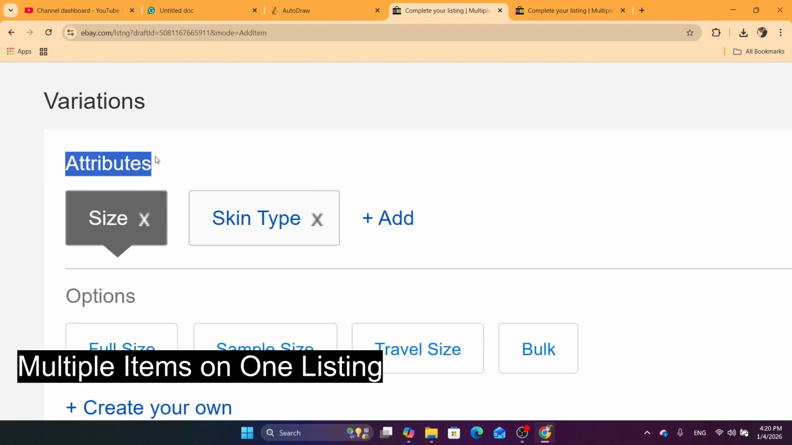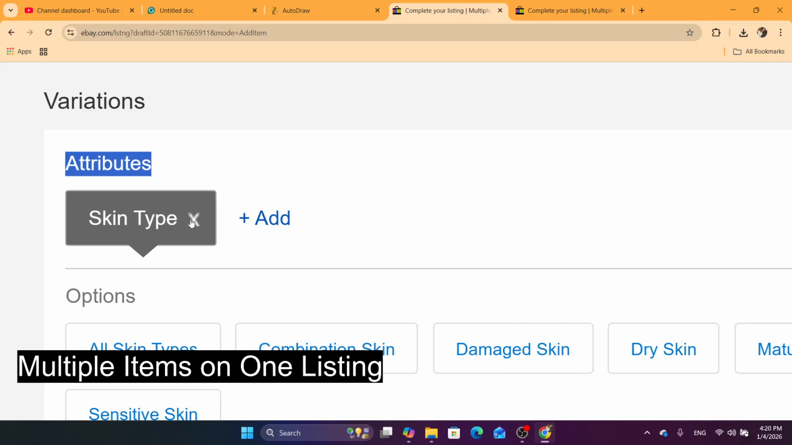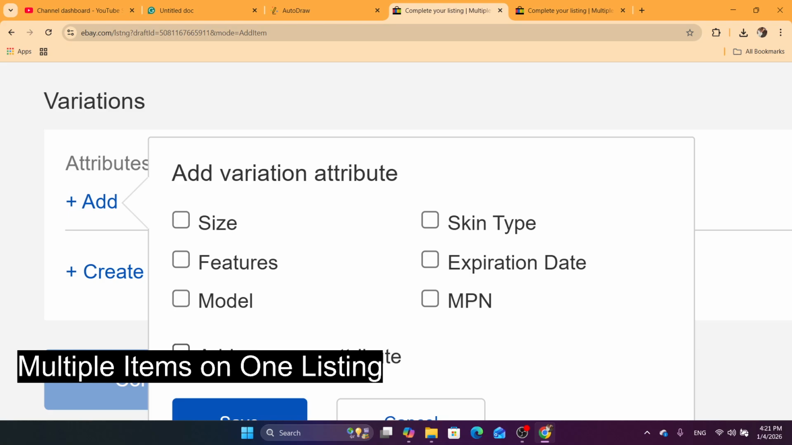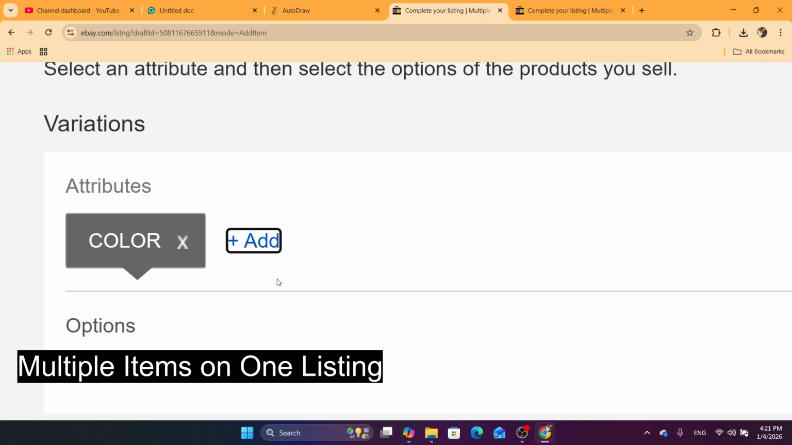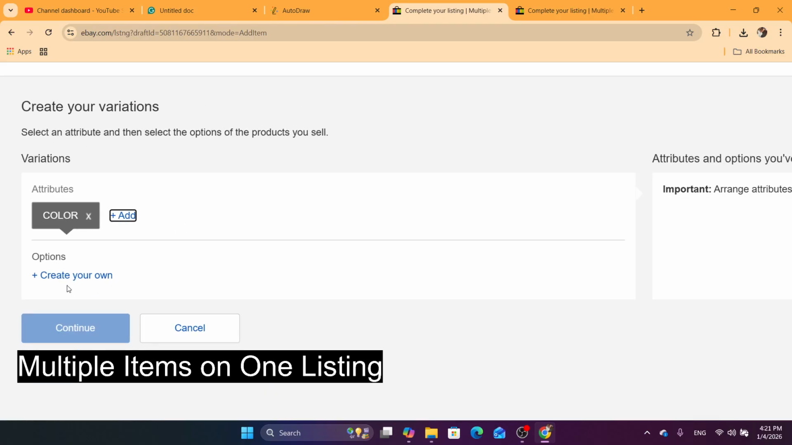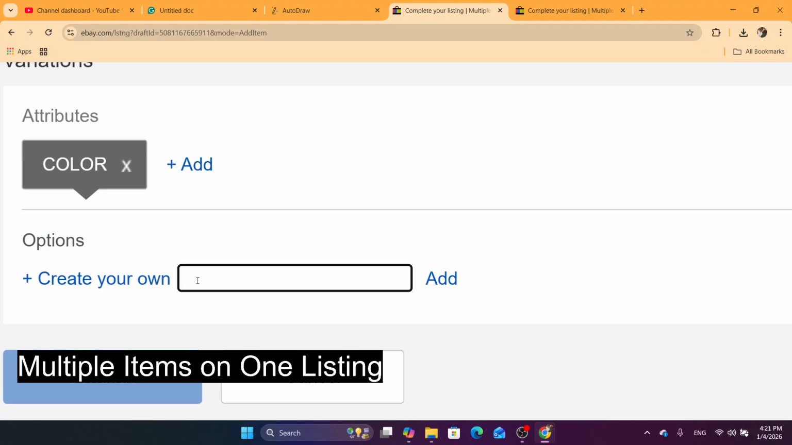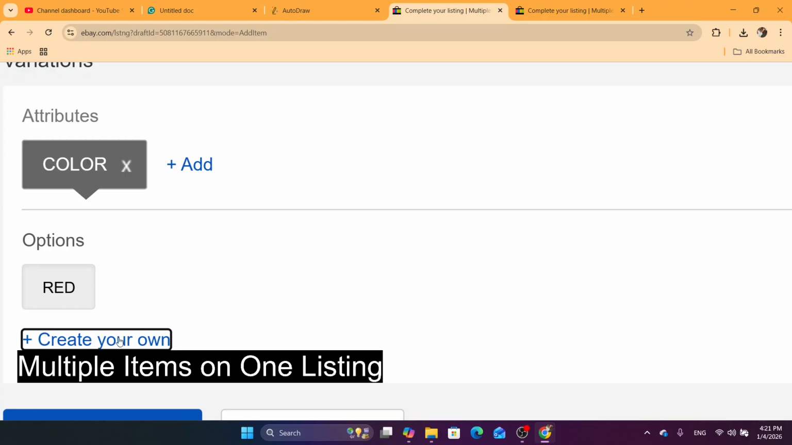Now, in the attributes, you want to remove these suggestions or recommendations, and then you can add your own. For example, if you have a product with different colors, you can click on this plus in the attributes, and then click on add your own attribute, and then you can add color. And then here where it says create your own or options, you can add how many colors you want. I have added color here in the top. Now I'm going to add red color, yellow color, let's say blue color, 3 colors.